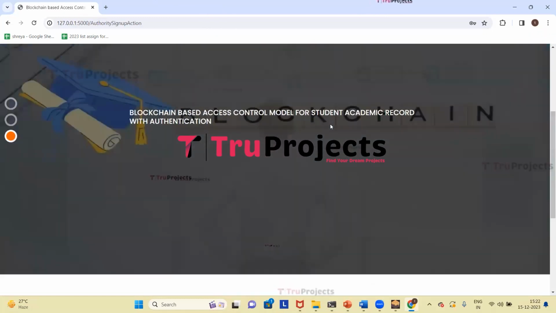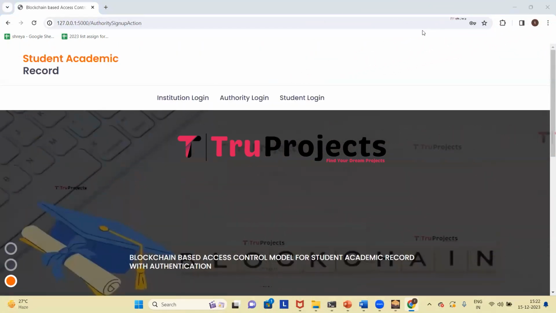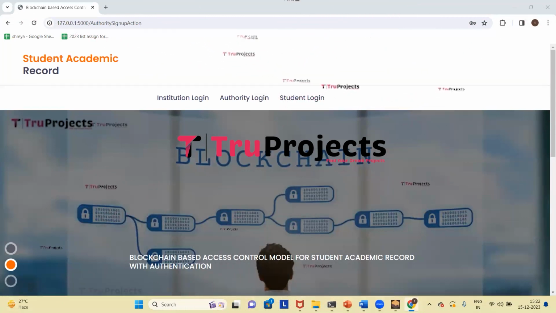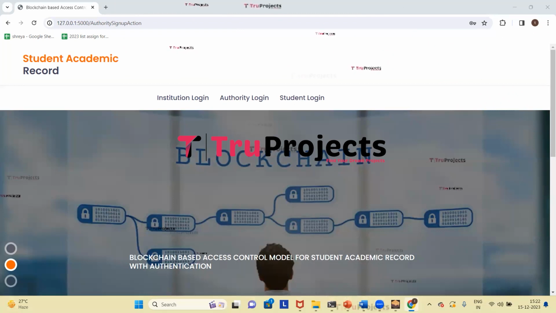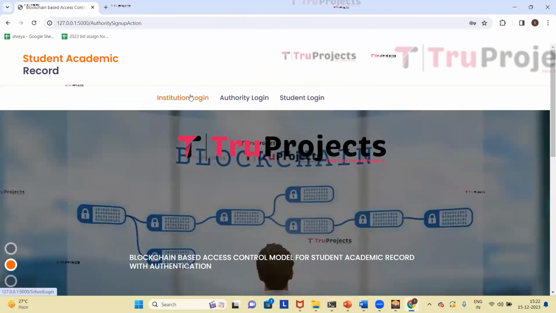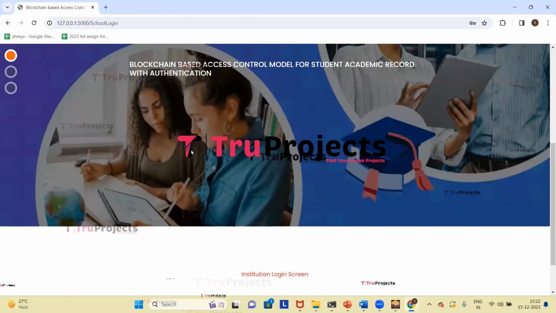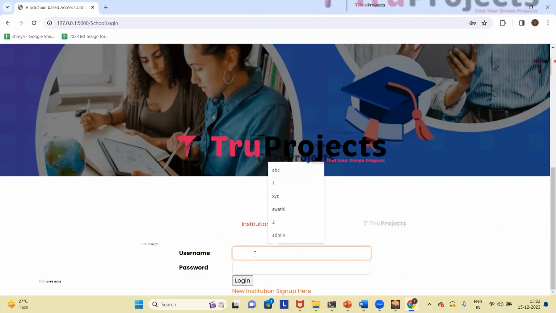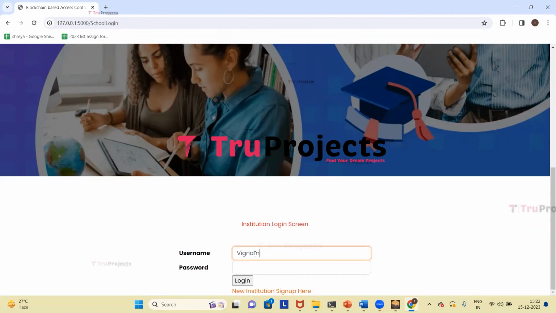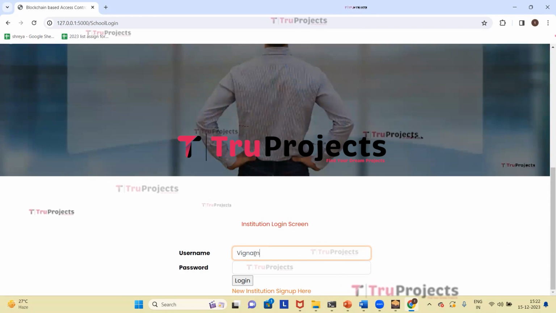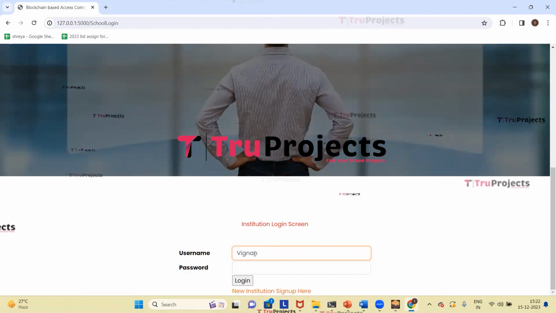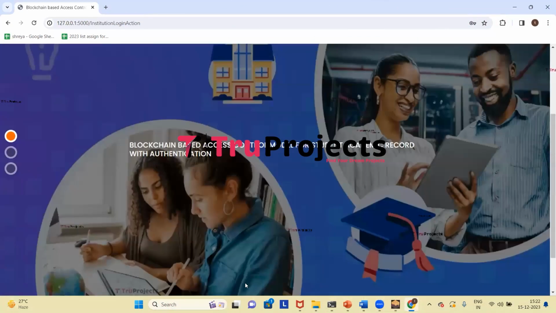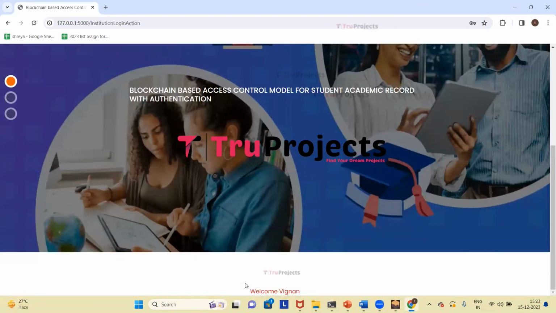Now we will sign up as the institution. Sorry, we have already signed up as the institution. Now we will log in as the institution. For that, we need to click on this institution login link. Here we need to provide institution credentials, which are the username and the password. So I'm giving username and the password of the institution. Now click on login. So here we can see that institution has logged in successfully.